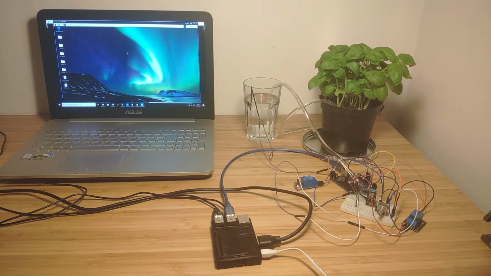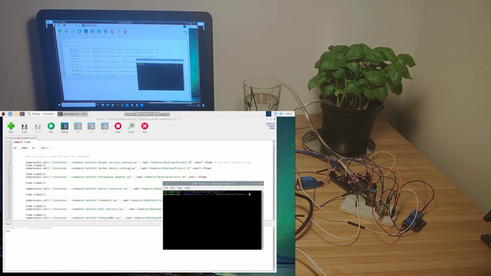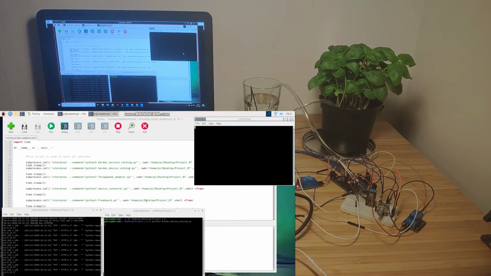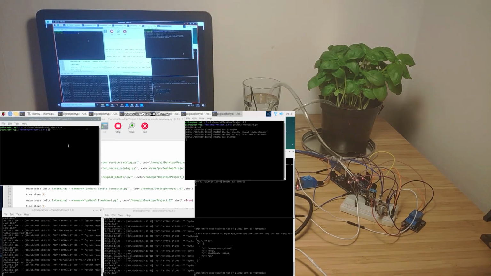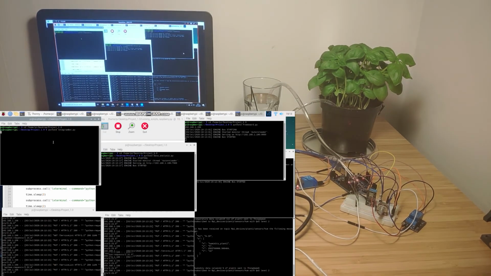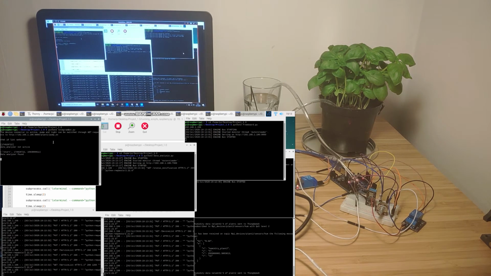Now I will start all the software components. Later on I will demonstrate the properties of our project with the Telegram bot. So I launched all the software components. Now I will continue to demonstrate the abilities of our project with the Telegram bot. In this part you will see Telegram on the screen as well.